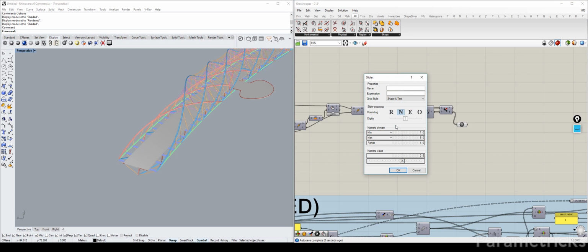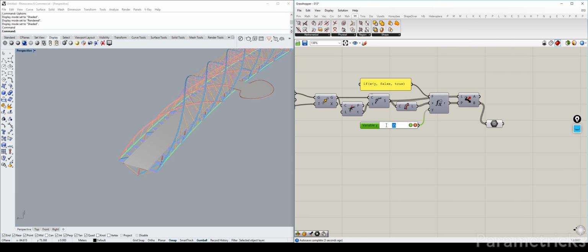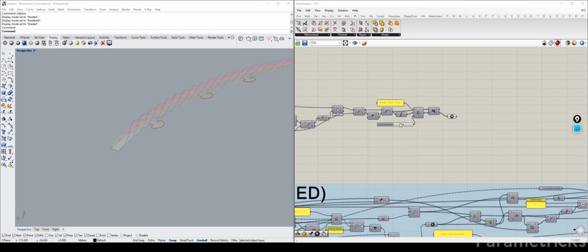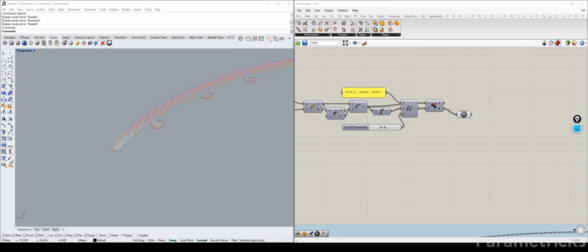So I'd say about 35 meters, is it? Or 30 meters. It will include also our viewing parts. So let's say cut off threshold, something like this. Okay, now that we have the curves that we want to modify separated, let's focus on the top one first. We should have 1, 2, 3, 4, 5, 6 curves.